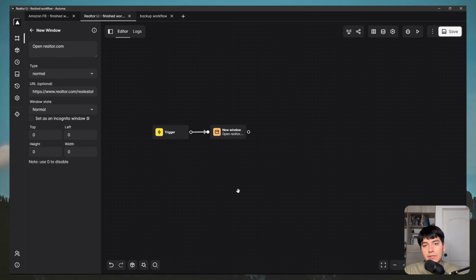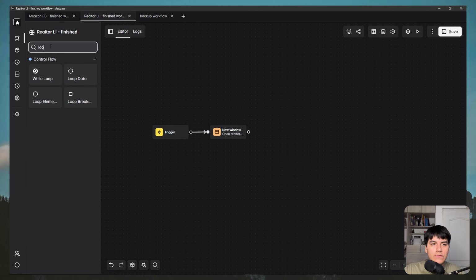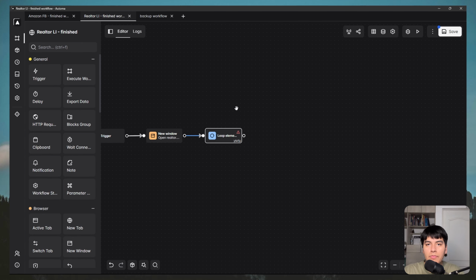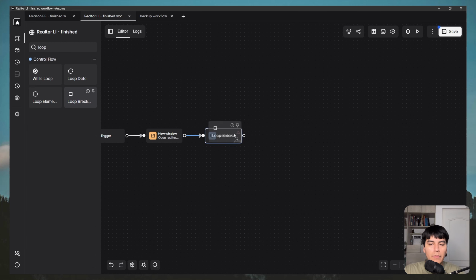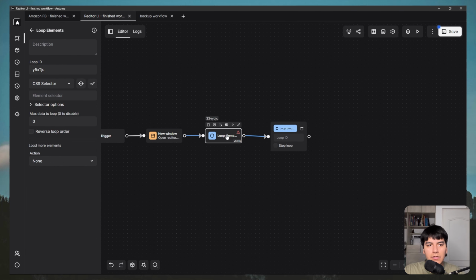So in this case, when we want to loop over a bunch of elements, well, we use the loop block, which is here. Just search for loop and select loop elements. And whenever you want to loop through elements, you also want to select this block, which is called loop break, because whenever you open a loop you want to close it, or else weird things start to happen. Now here let's configure the loop element block. So just double click it. And in the description we don't have to name it anything because the loop element block is already self-explanatory. But in the loop ID, just name it something super simple. In my case, I'm going to name it houses.